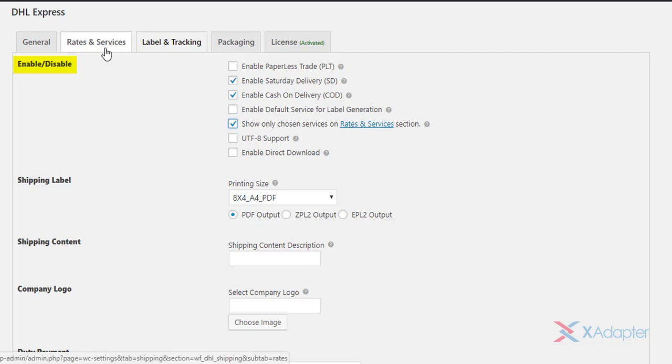To support UTF-8 character set, enable the UTF-8 support setting. This setting will be helpful while printing labels for UTF-8 characters for languages like Chinese, Japanese, and so on. The next setting configures a single-click download for labels and invoices, instead of following traditional document printing procedure.